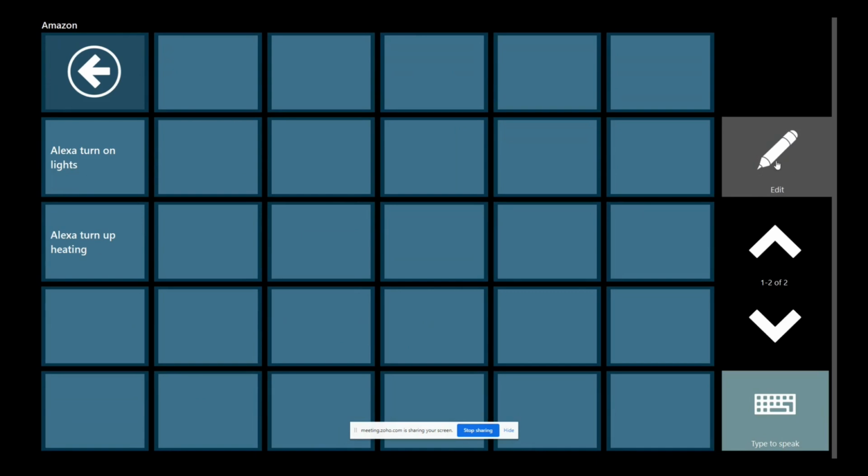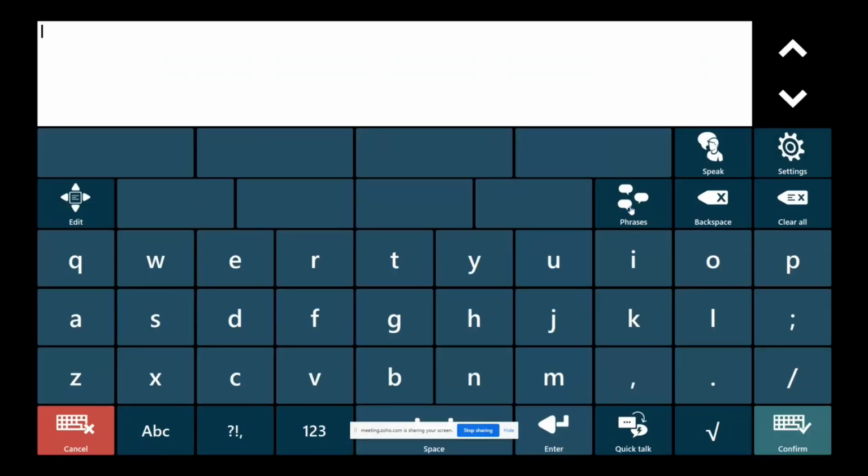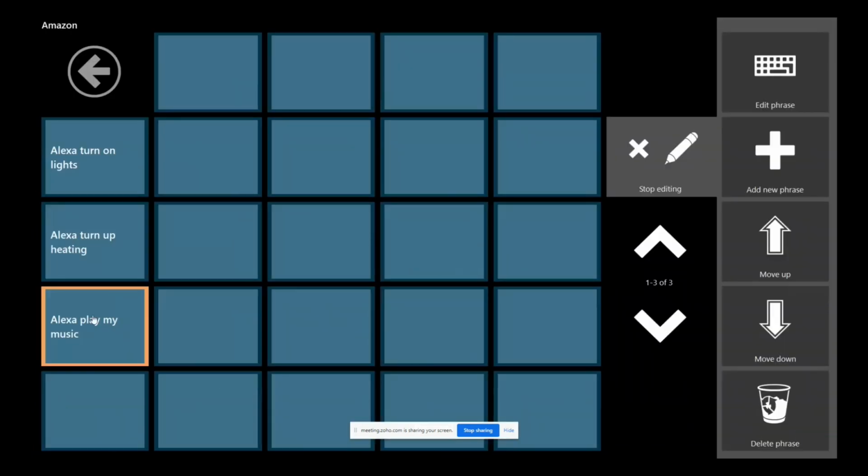So I can just click on edit here. I'm going to add a new phrase. I just have to make sure I put in Alexa. If it was Google Home, instead of Alexa I would have OK Google and then my command. So I could have Alexa play my music, and I just confirm down here. And now I have that command. So anytime I want Alexa to play my music, I can click that.